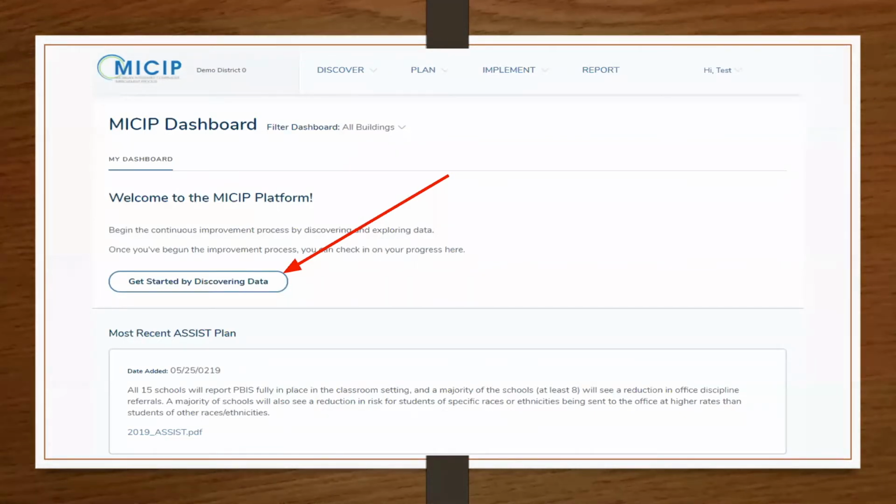At the top, as noted earlier, you will see 4 tabs: Discover, Plan, Implement, and Report. You will get started by discovering data. In the first section, you will discover and analyze your data. You will have pre-populated data templates to review, and you can create your own data templates. You'll find academic, non-academic, and systems templates. Now, every district in PSA will use MICIP. There are not different types of plans for type and size of school entity.